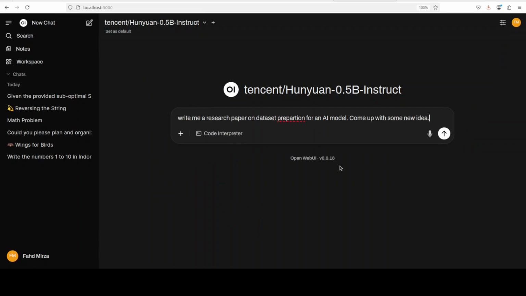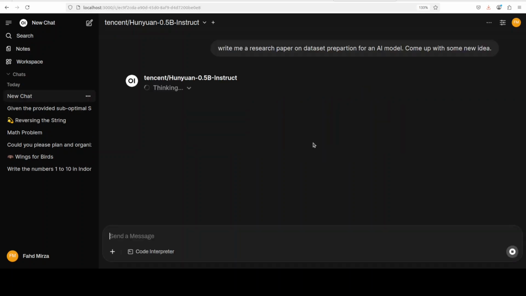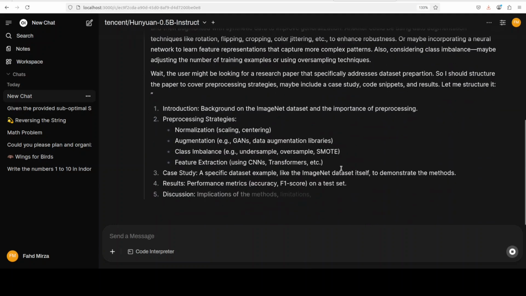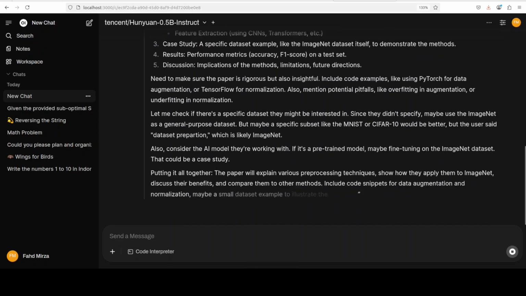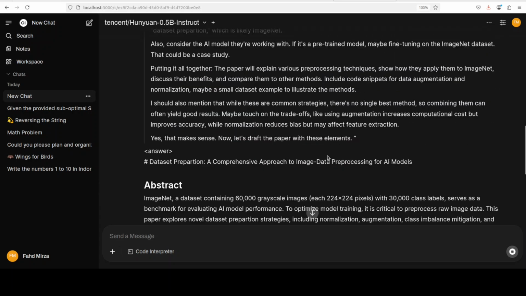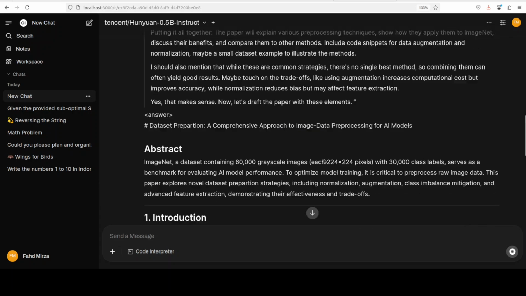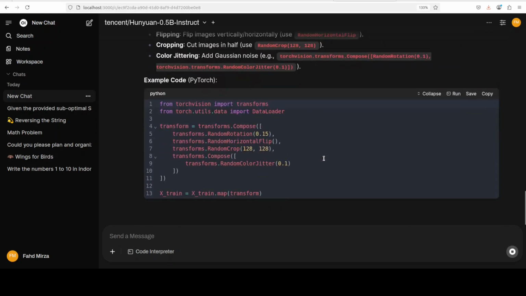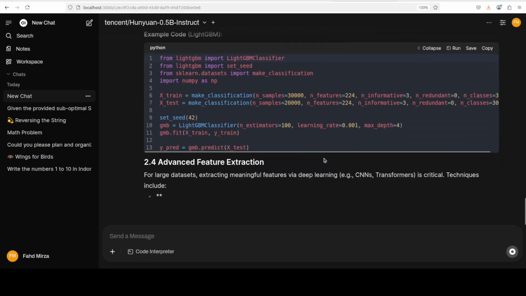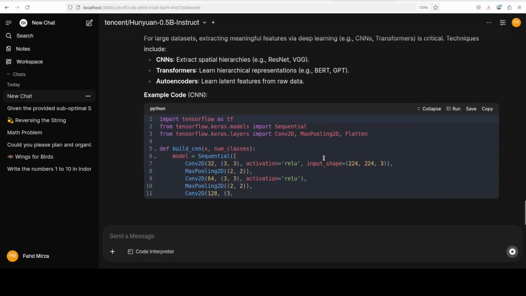So I'm asking it to write me a research paper on dataset preparation for an AI model. Come up with some new idea. Let's see. It should be fun to see what sort of idea it comes up with. Let's wait for it to finish its chain of thought. Okay, so I will just let it finish first. Very interesting, you see. This is a paper it is writing. I'm not sure how coherent that is, but we will see.